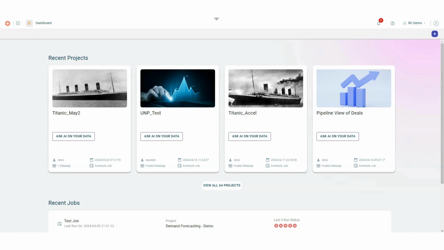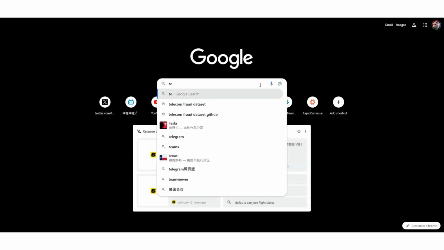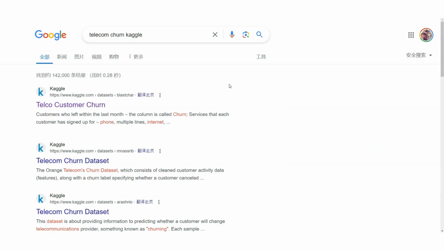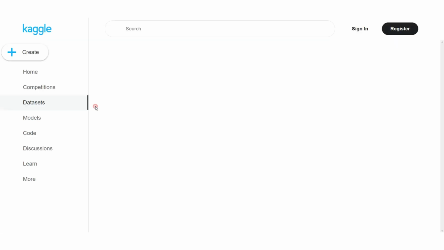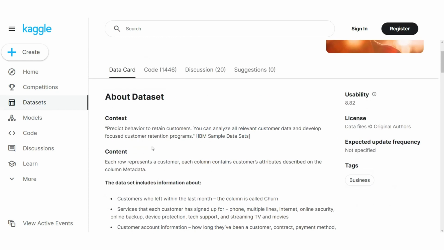Hello everyone, this is Fuge Zhou, recording a demo for creating an end-to-end solution for the telecom churn case study. The telecom churn case study is a popular case study in Kaggle. So let's review the data. For telecom churn, we are grabbing the data from this Kaggle case study. You can see this is very popular.